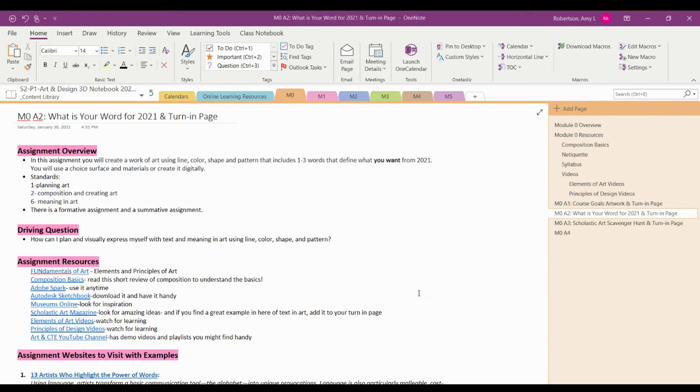What is your word for 2021? It's also a turn-in page. So basically in this assignment, you're going to create a work of art using line, color, shape, and pattern. You're also going to be including 1, 2, or 3 words that define what you want from 2021. You're going to use a choice surface and materials to create your work, or you can create your work digitally.